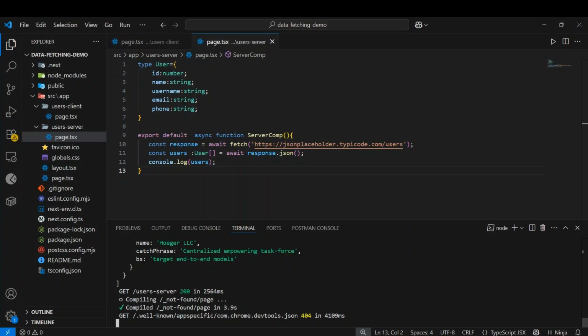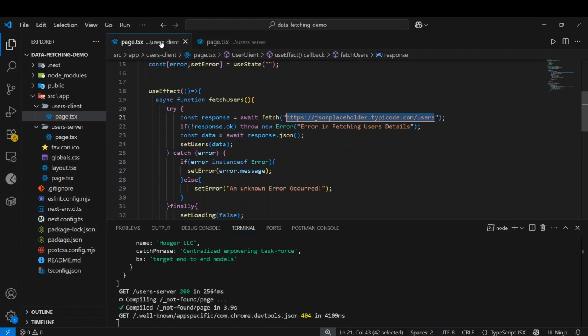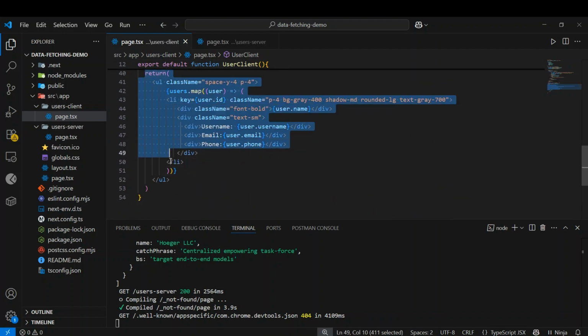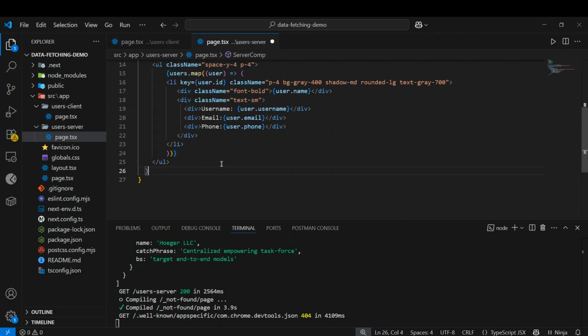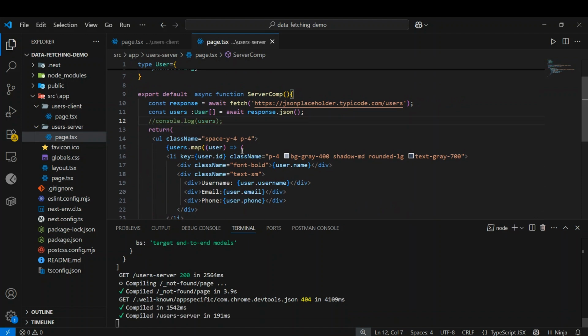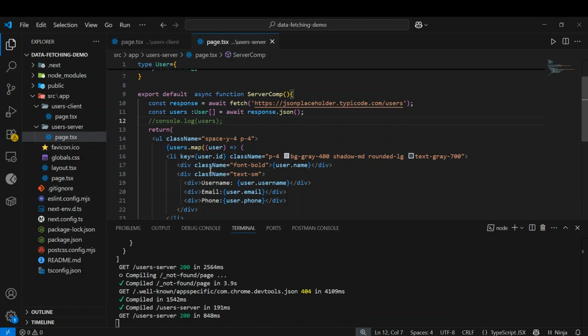For that, we can just copy the return statement from the client side. Copy all of the return statement and paste it inside the server component. We can remove the console log of users from here so that we return the UI of that page. We simply display the user details such as user.name, username, email, and phone, as we have already done in the client component. Now we hit the same URL in the browser.